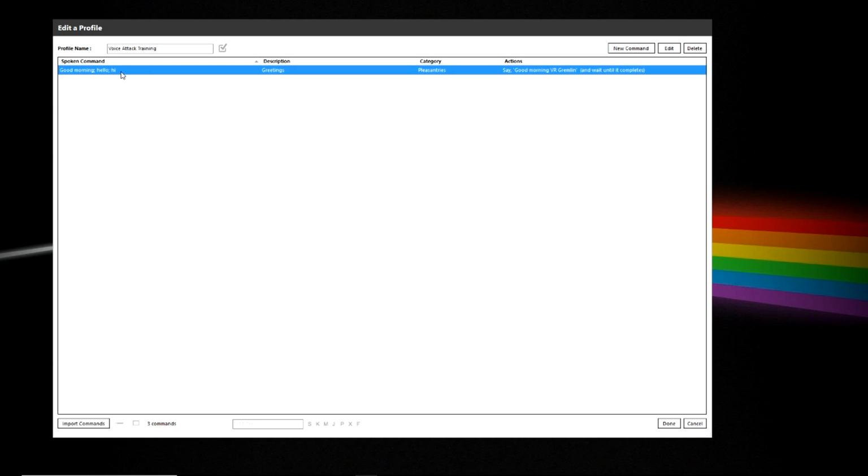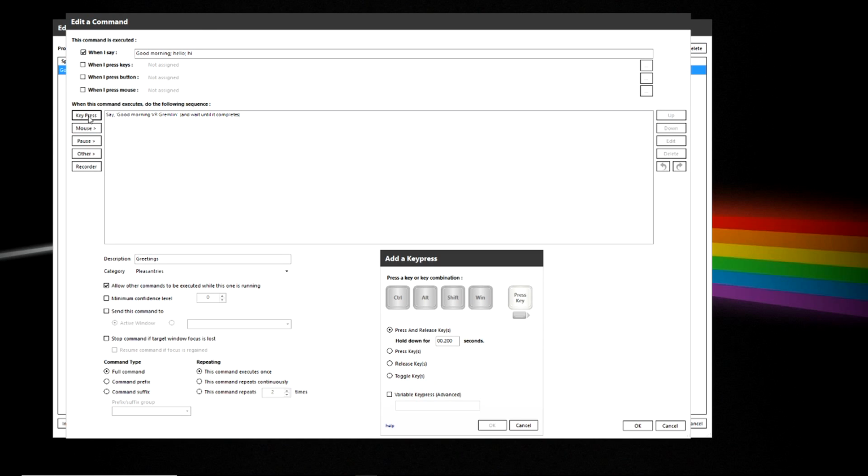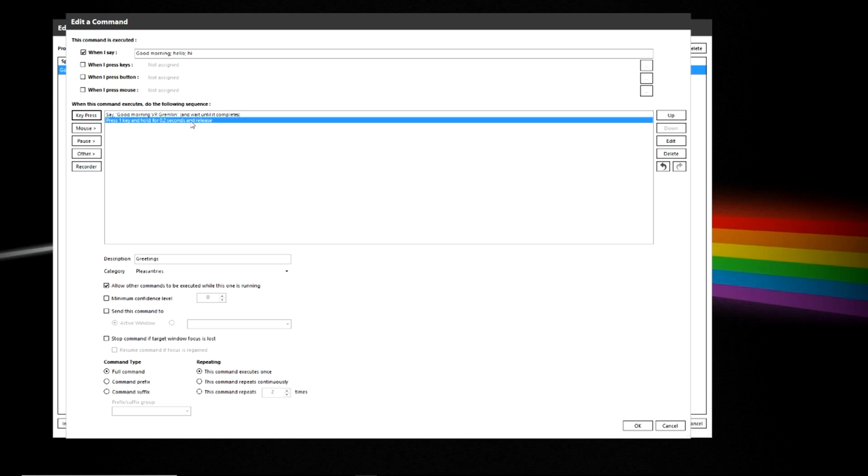We're going to open that specific command back up, and we're going to add in a key press. We're going to ask it to type in the number 1 and release it. And it's going to hold it for 0.2 seconds and then release it. Okay, and we'll press OK. That command is going to happen at the same time that the speech recognition is going on.